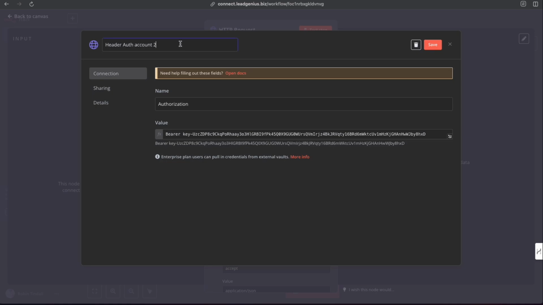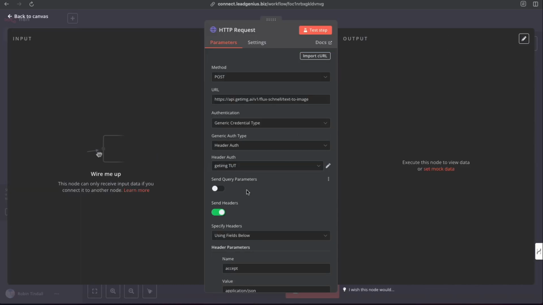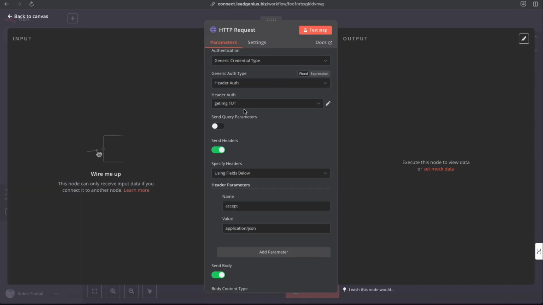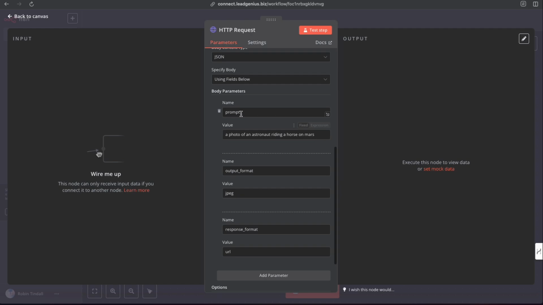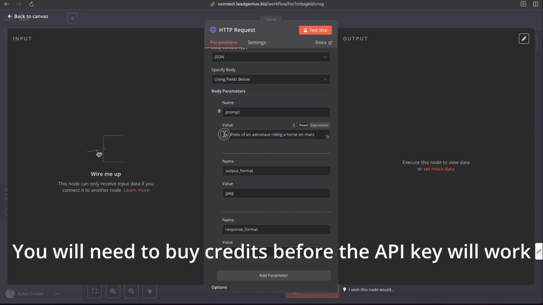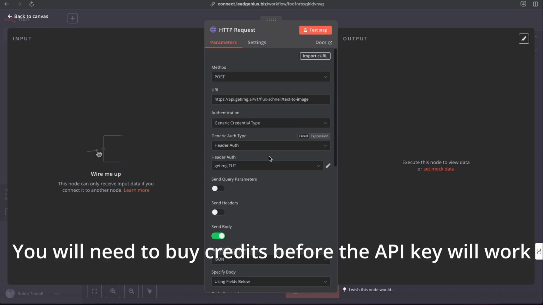Let's just change this now to get image, and let's call it TUT, so we know which authentication this is, which credential this is. So we've saved that now. And now here we go. We have our header auth already configured, which means we don't need to be sending the headers over. So I can turn off headers, I believe. And here is our prompt. Now we will map the prompt in here when you put it into the workflow where this belongs, but we can just use this one at the moment. So let's test this and see what we get.